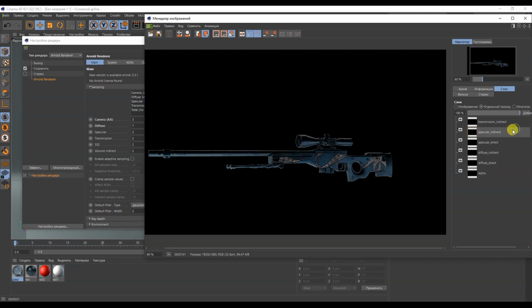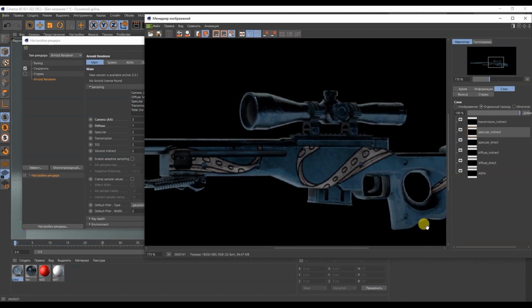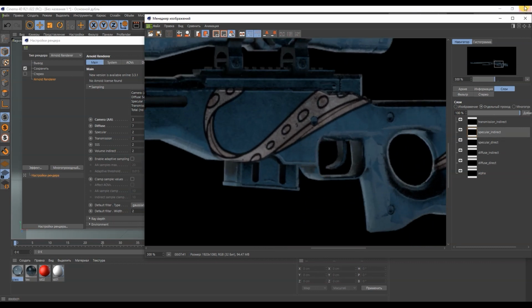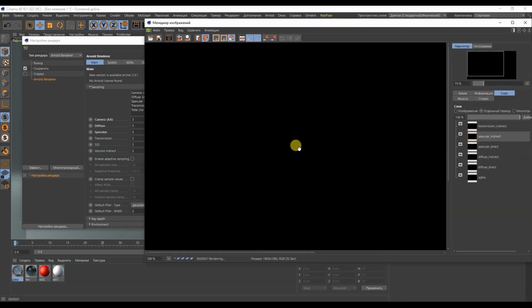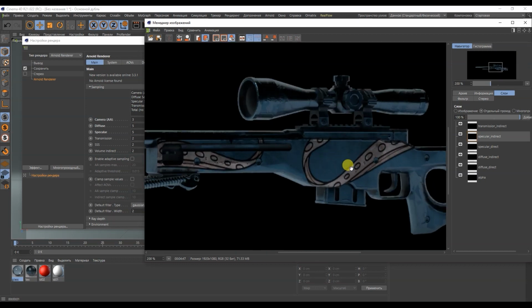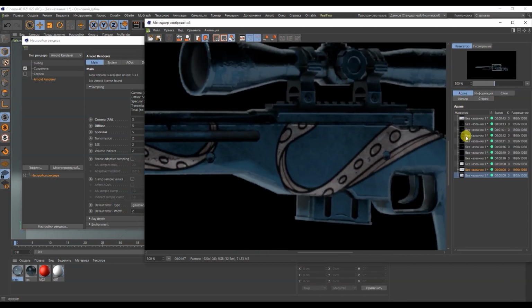Let's move on to specular indirect. This is a reflection of objects in each other. There is noise. To fix this, we will raise the specular in the settings to about 5. I will also make the diffuse a little less so that the render goes a little faster. Compare and see less noise.